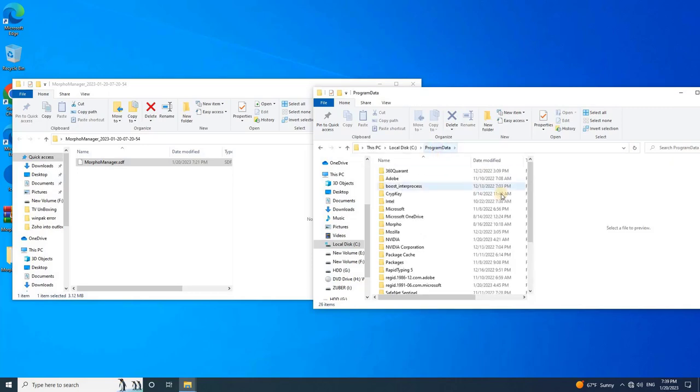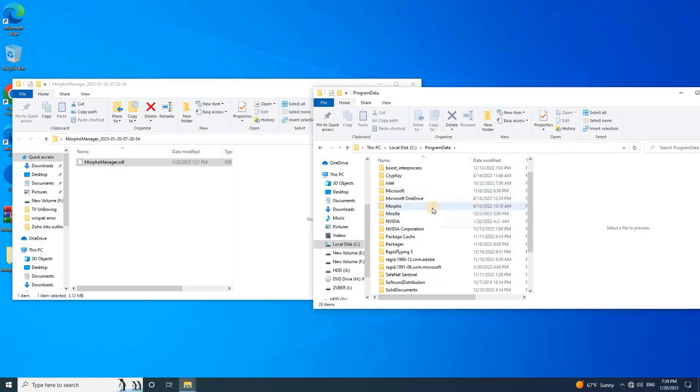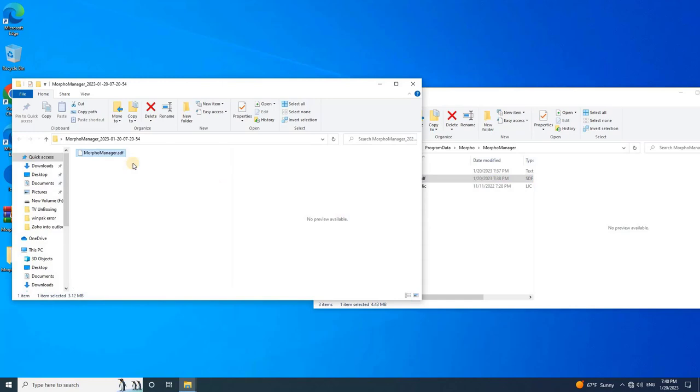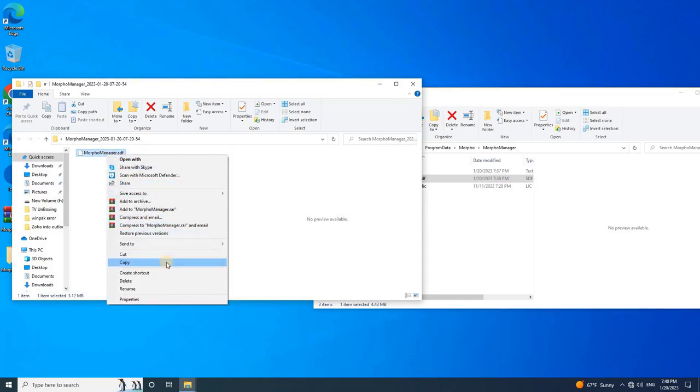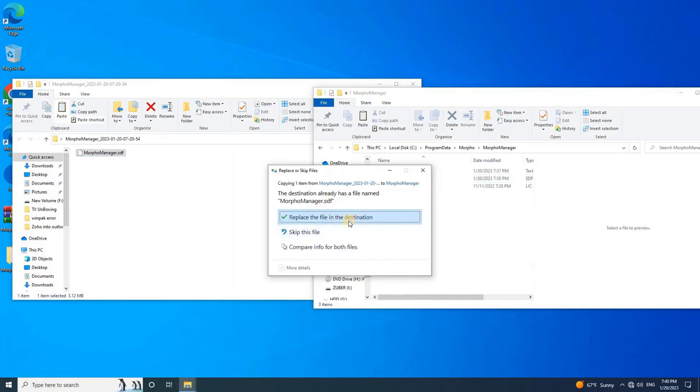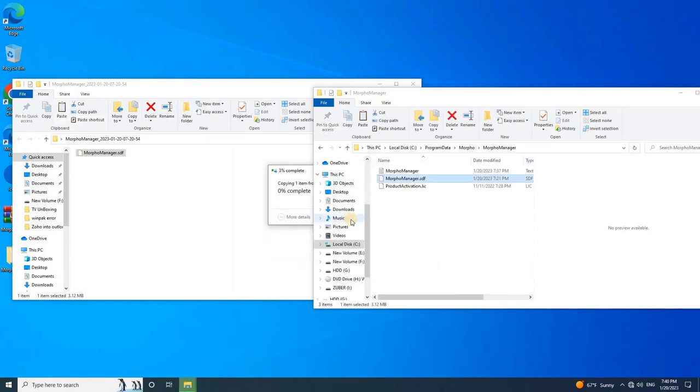Then go to Morpho, and then go to Morpho Manager. Here the user has to delete the morphomanager.sdf file and paste the backup source file in order to restore the database. Once the file is replaced, close all the windows, and then run the server again.